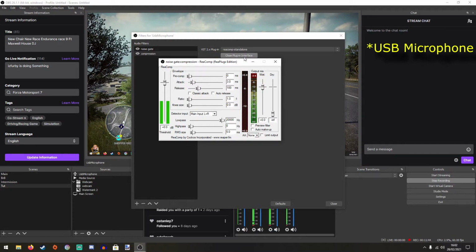Now with compression, a good ratio to go for is 4:1 for streaming. And what that'll do, it'll take out any high points and bring them down, and any low points and bring them up. Now, you want to set your threshold for around -12, I find is a good point. So I'll set mine to -12.